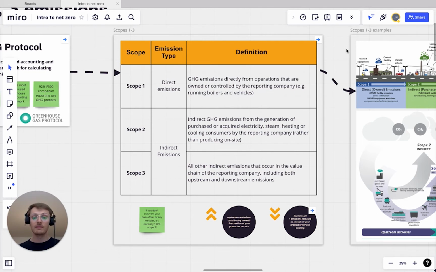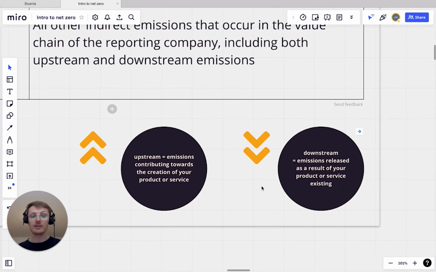Now, if you don't own or rent your own office, so let's say you work from home or you work in a co-working space, 100% of your emissions are going to be scope 3. Scope 3 is then broken down into upstream and downstream emissions, and I've just got a couple of definitions for you here. Upstream is emissions that are contributing towards the creation of your product or service, for example, compute emissions from developing an app. And then downstream is emissions that are released as a result of your product or service existing, for example, energy emissions from a user's app usage on their phone.